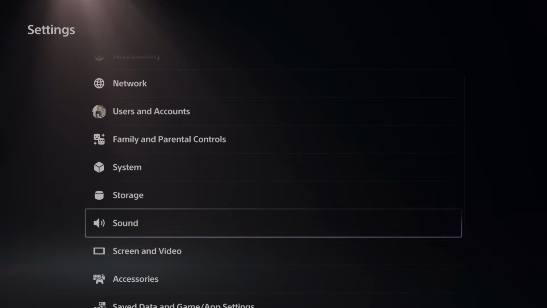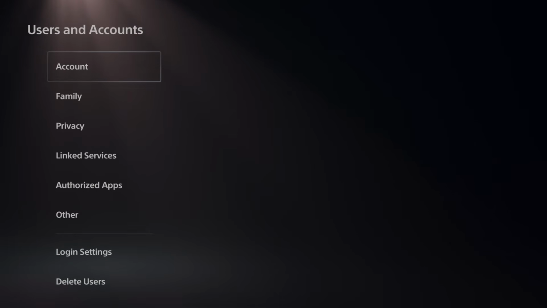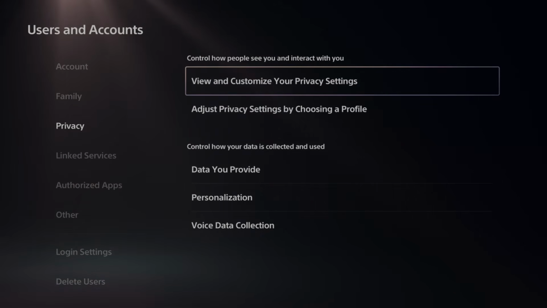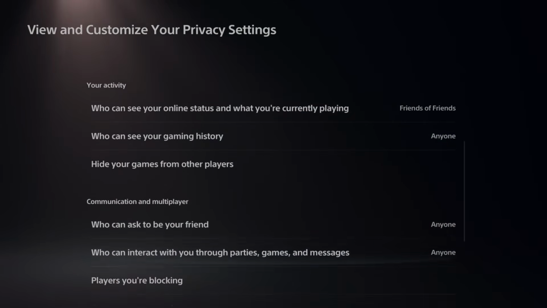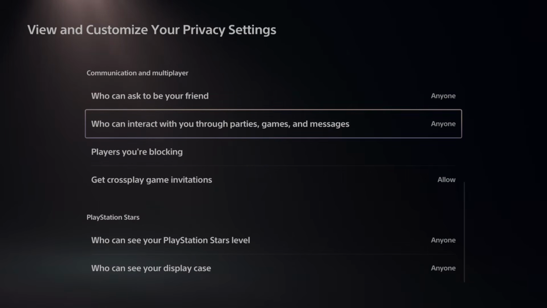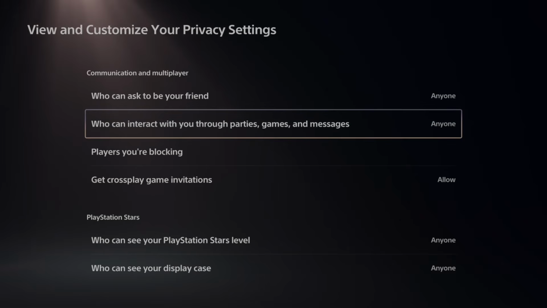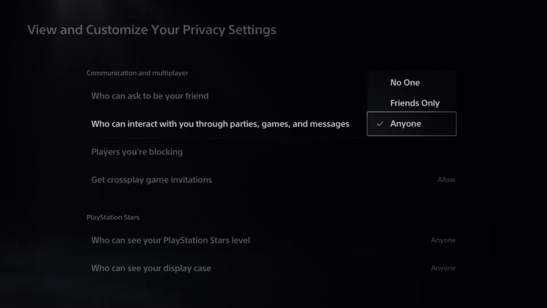Then we can back out under this, and then we can go to where it says users and accounts. Scroll on down, and we want to go to where it says privacy. View and customize your privacy settings. Select this, and scroll on down under here. And we want to go to where it says, right here is who can interact with you through parties, games, and messages. Right now I have anyone selected. But if we have this selected to no one, we're not going to be able to speak to anyone on our PlayStation 5. So make sure this is opened up enough so you can at least speak to your friends.